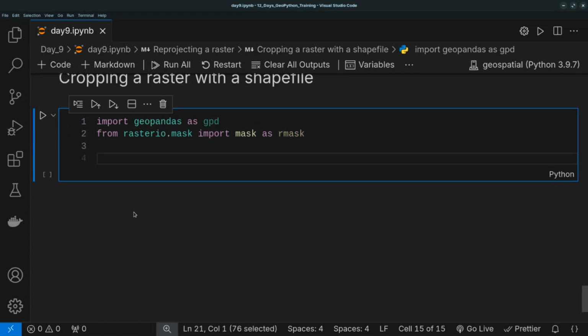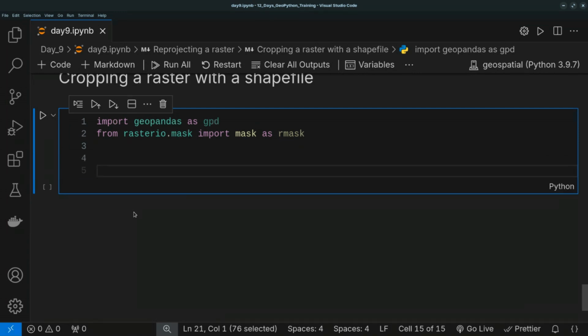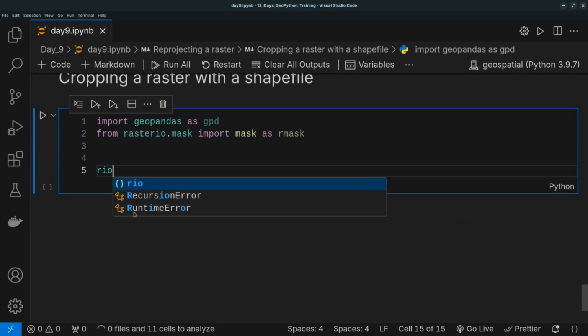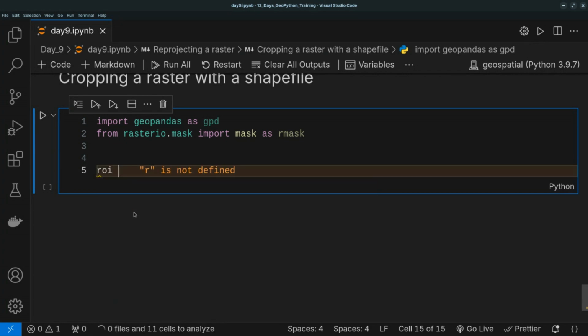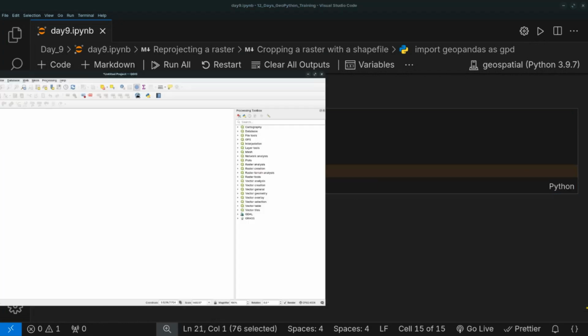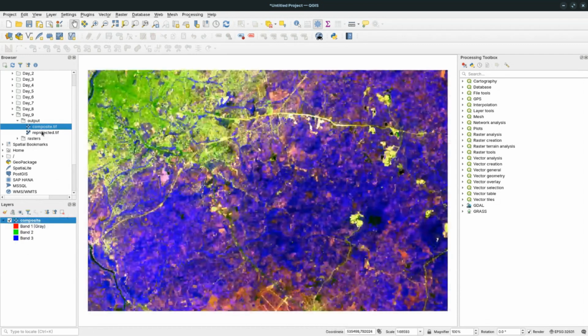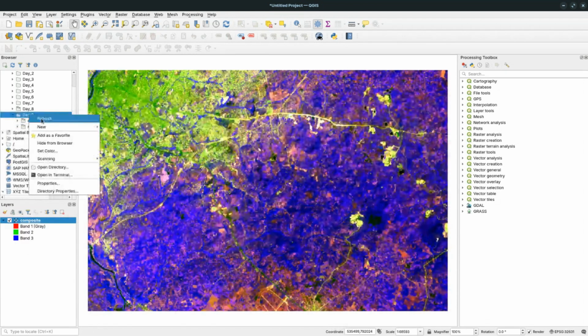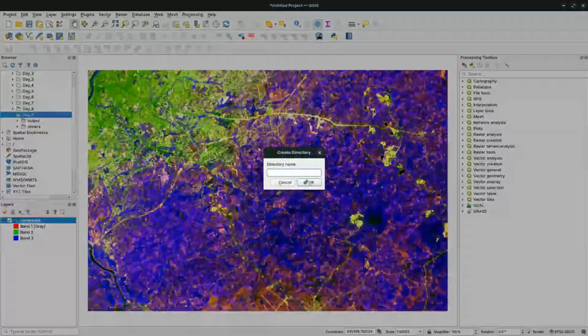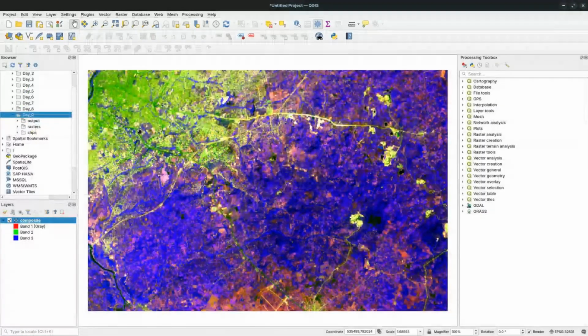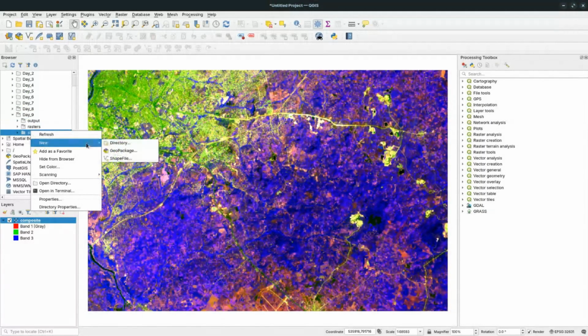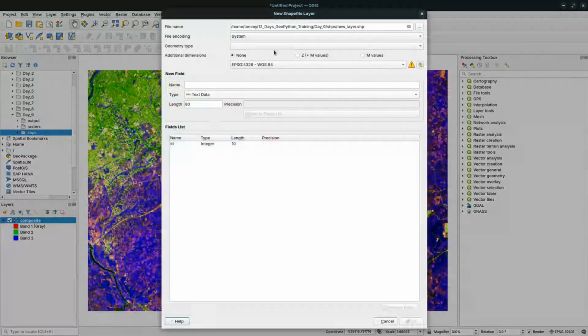And then what we have to do now is to read a region of interest, so an ROI. Let's go into QGIS and create one shapefile quickly. We will crop the composite, so let me bring it. And then inside the day9 folder, let me create a new directory here called maybe SHPs. And then inside the SHPs, I right click, go to new, and then shapefile. I will change the layer name here to ROI.